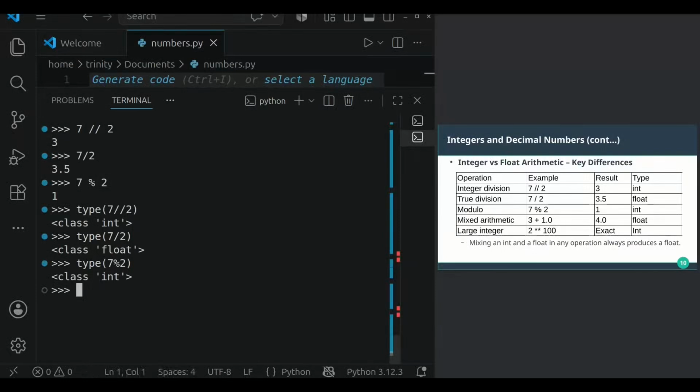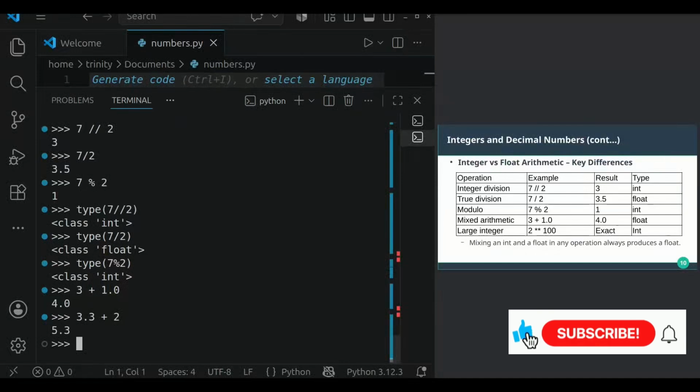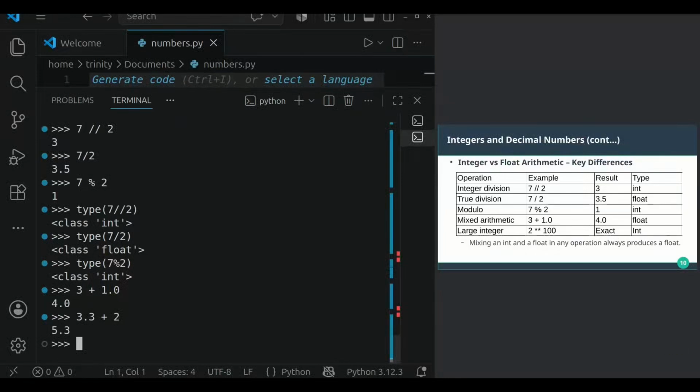Now we also have mixed arithmetic. When you add an integer and a float, the result is always going to be a float. So this gives me 4.0. When you do 3.3 plus 1, or 2 rather, it also gives a float. So you need to know that any operation that involves two different types, integer and float, the result is always going to be a float.